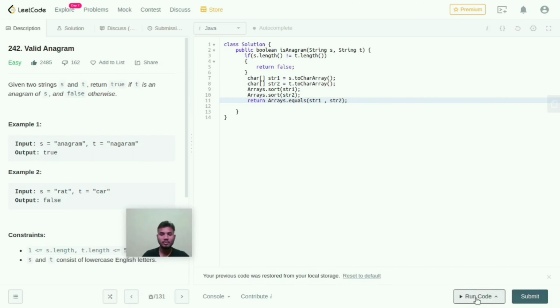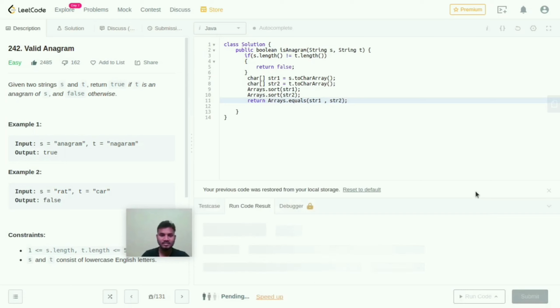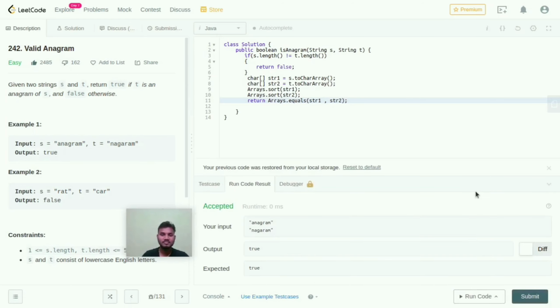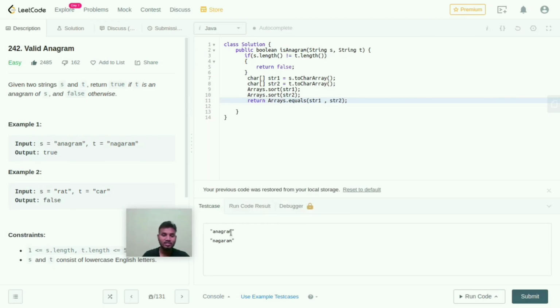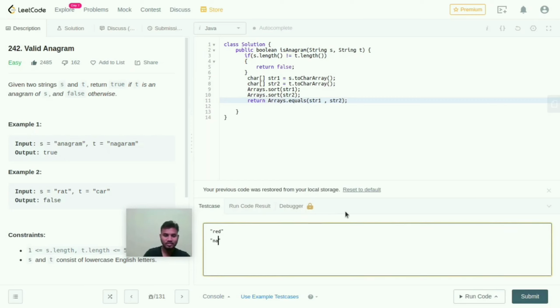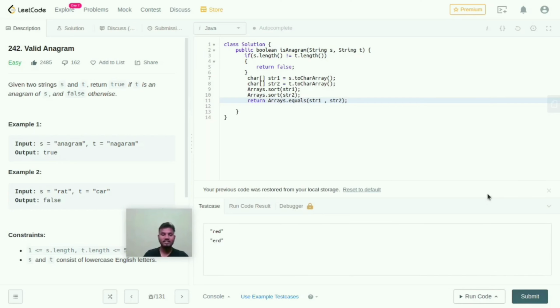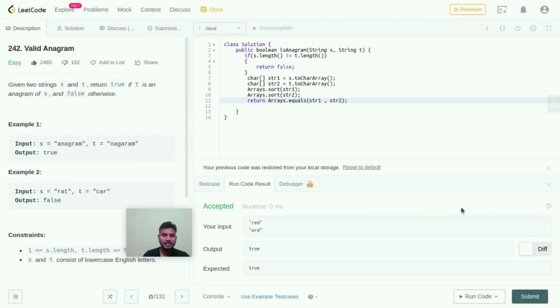Now I will run this program and we will see whether it executes or not. Yeah, it is accepting. In this test case we can change the strings also. Here I am mentioning red, and here I am just changing the order of the elements to erd. Now I will run this test case and check what it shows. So here the judgement is true.